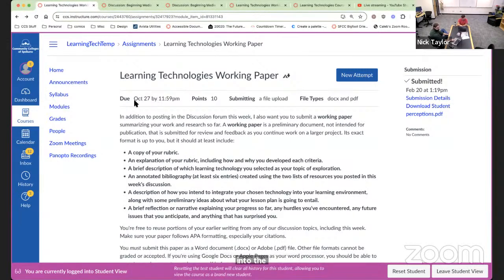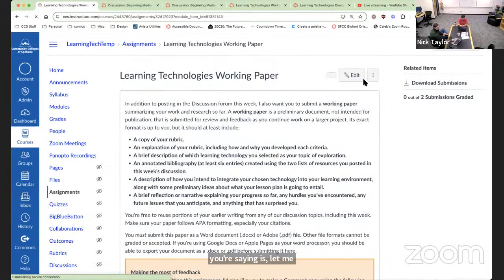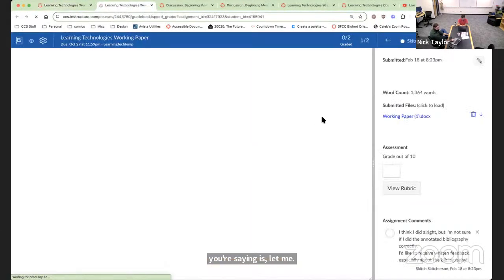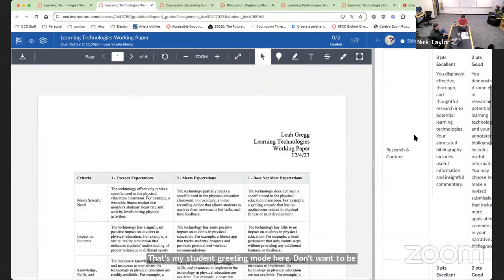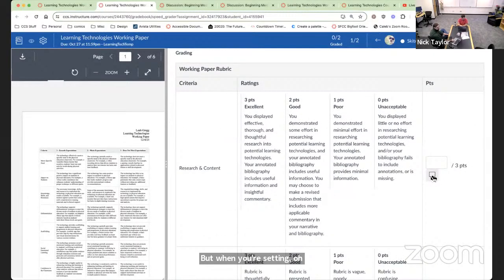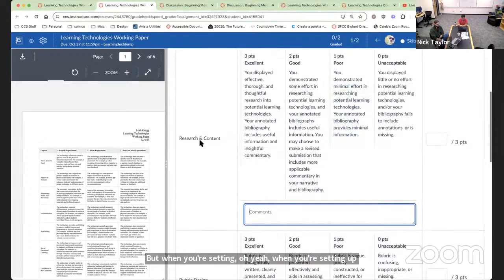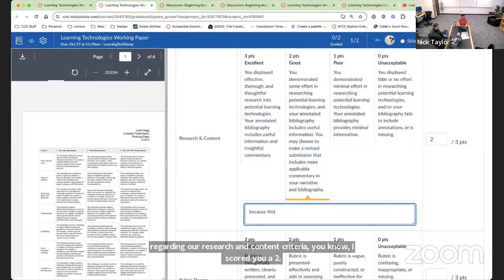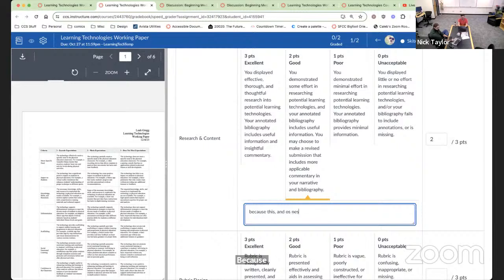So Jeff, correct me if I'm wrong, but I think what you're saying is, let me get out of my student preview mode here and go into SpeedGrader. I don't know if I have those comments enabled on here, but when you're using your rubric, you also have a place to give feedback comments just about that rubric criterion. So you could say, regarding our research and content criteria, I scored you a 2 because of this, and so next time, do this. You can do that, but yes, you're right, that's a couple extra clicks that students have to do to get to that.